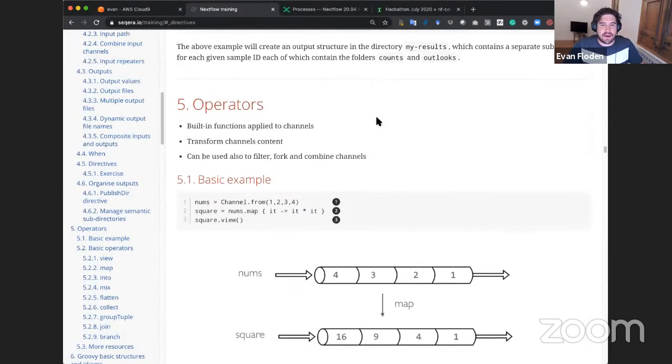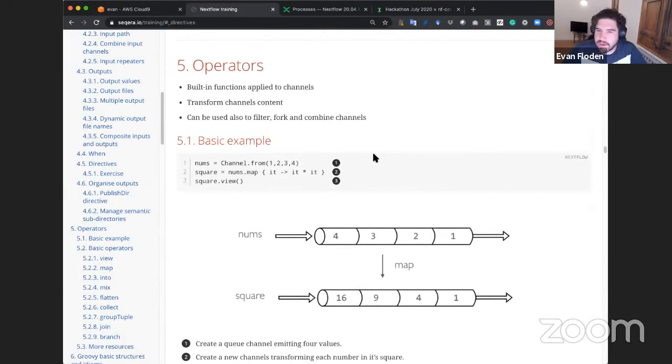So operators now. If we think about operators, these are ways to manipulate the contents of our channel. You can imagine that one way to manipulate the files that you have in your channel would be to take a process and run some bash script or some Python script and actually operate on the files that you have there. But operators are really built-in functions that we can use to manipulate channels, really from the core Nextflow job, which is running.